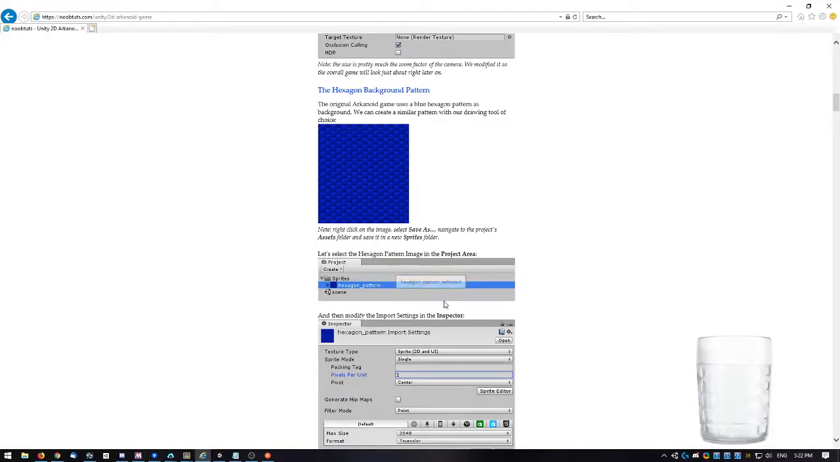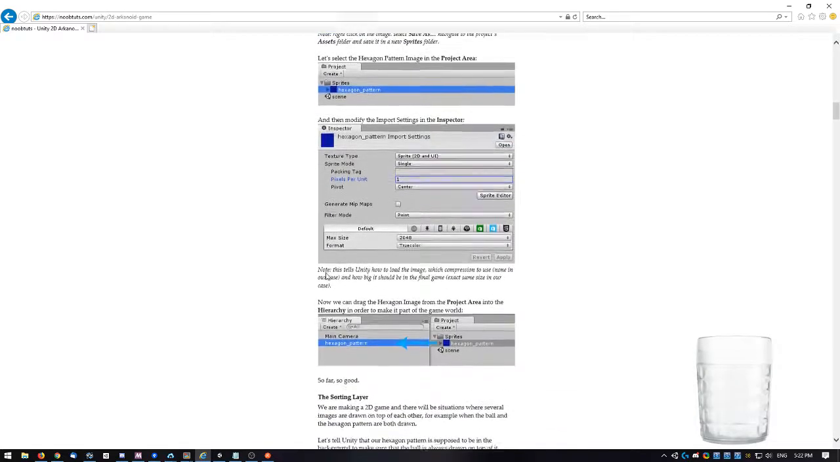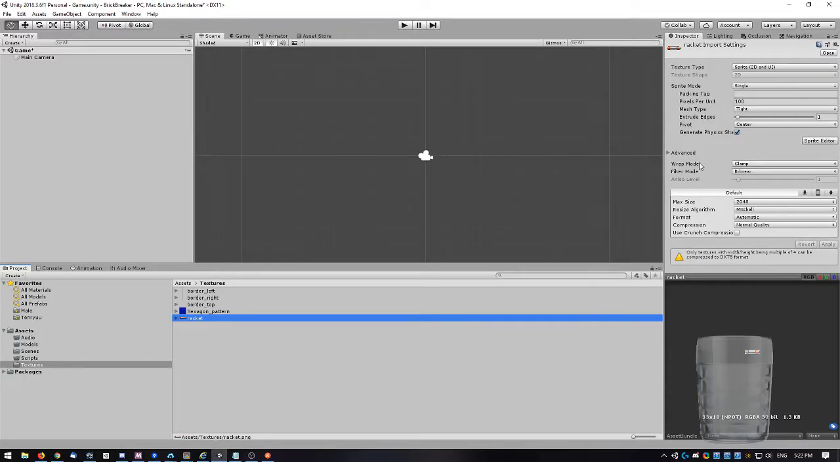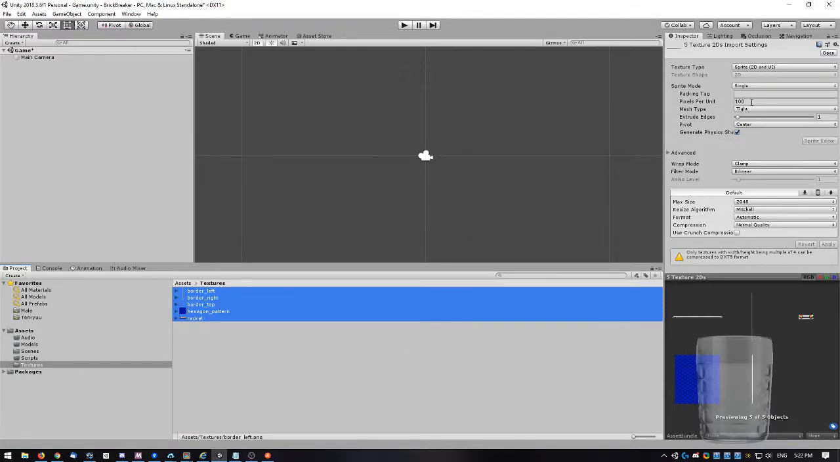Now, there was something that they did say: the pixels per unit is 1. So we want to make sure that we set this all to 1, so we have a nice, big graphic, basically.